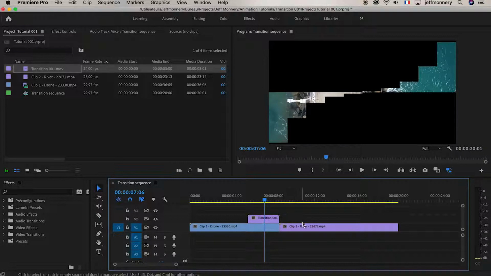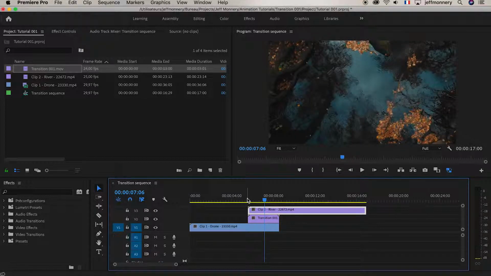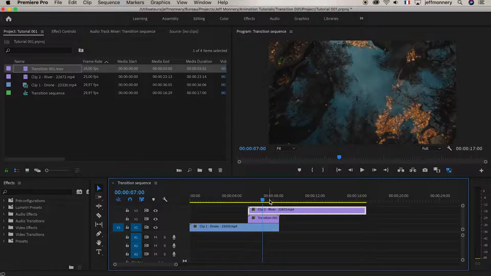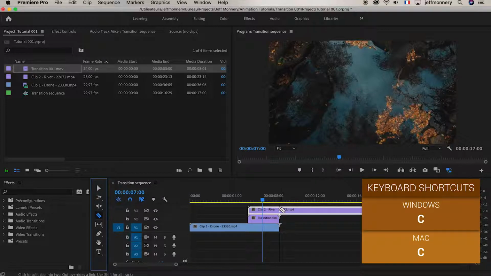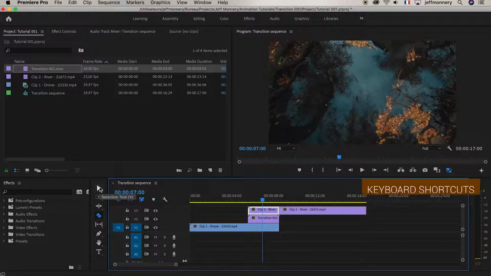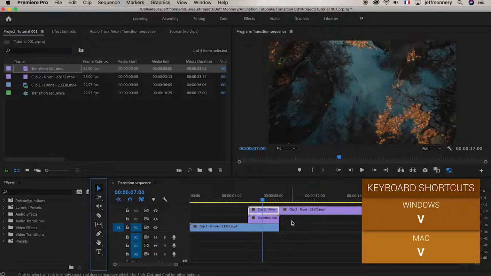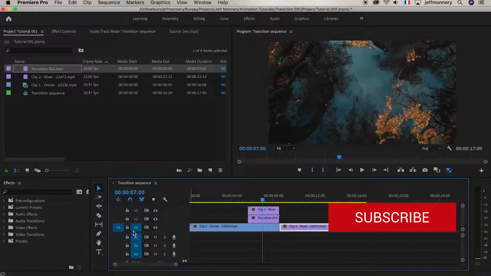Then I take clip 2 and put it above the transition right there. Then I take the razor tool here, or you can just press C on your keyboard, and cut it right here, at the end of the transition and at the end of clip 1. Next I go back to the selection tool, or you can just press V on your keyboard, and I drag clip 2 back to V1, the row V1.